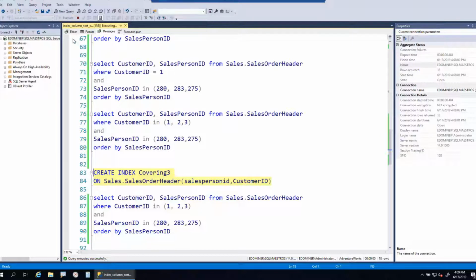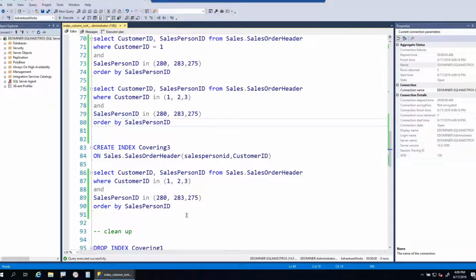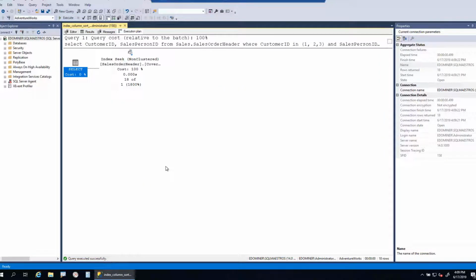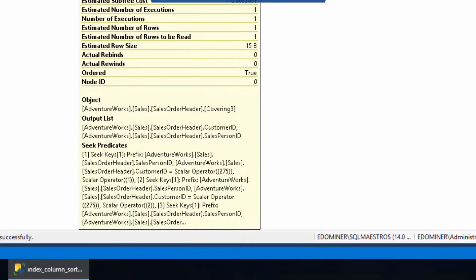And now when I execute this, get the index ready, and let's go and execute the workload again. You get the data, and let's go into the execution plan. Perfect. And this time there's no sort operator, as you can see, and which index is being used. The optimizer does a beautiful job, and covering tree gets picked up.